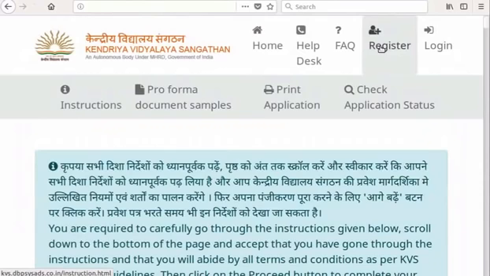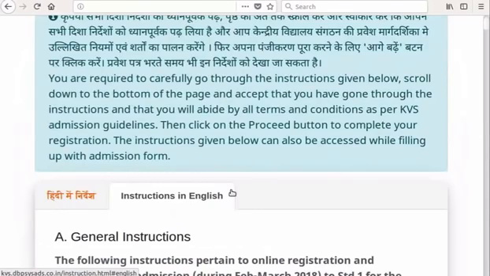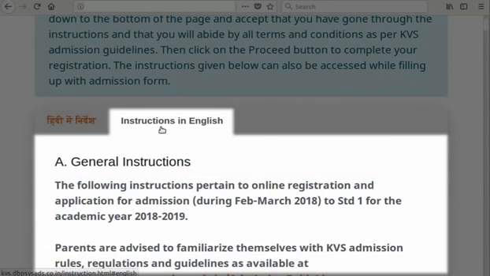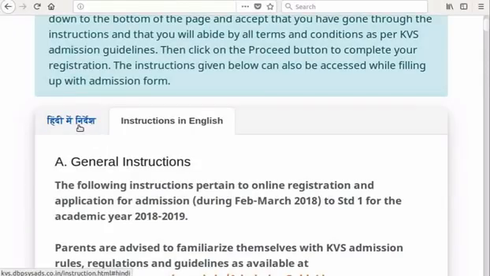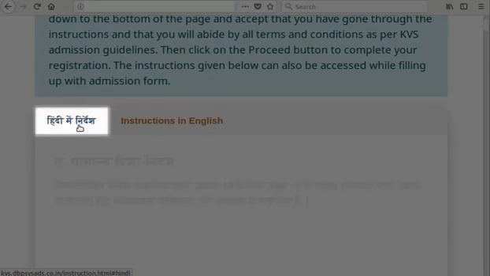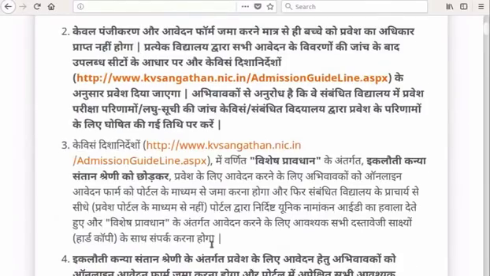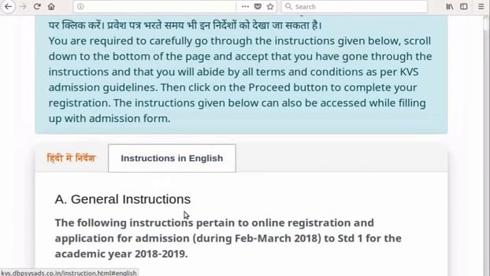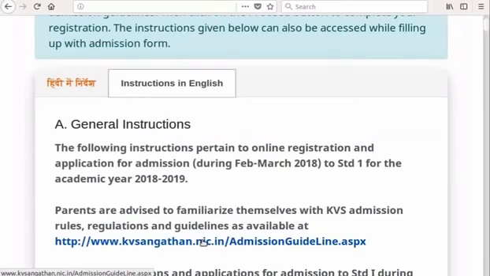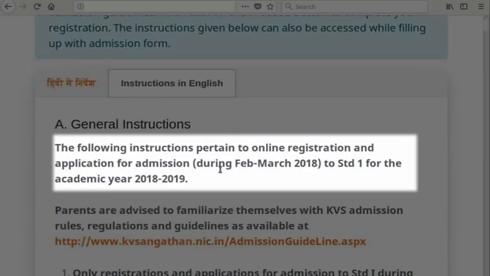Click on Register link. Instructions in English tab opens. Instructions in Hindi are also available. Click on Hindi mein Nirdesh tab. Click on Instructions in English tab. Read all the instructions carefully. These instructions are applicable for admission to Standard 1 during February-March 2018 and for the academic year 2018-19.